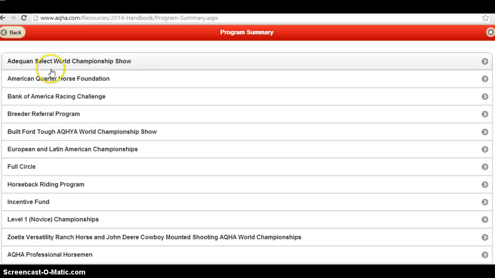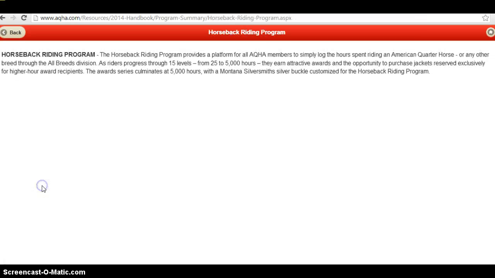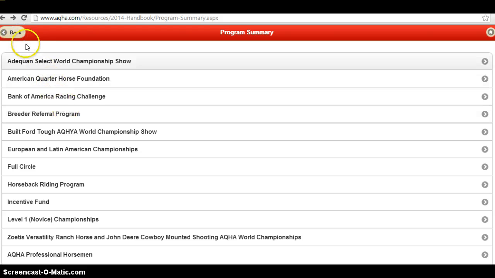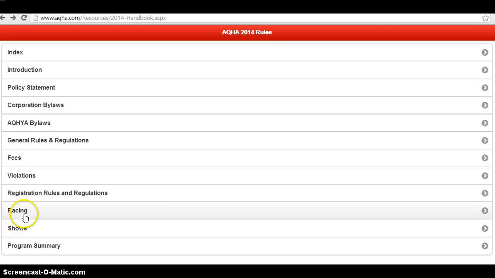and that's it. Here's a summary and the more horseback riding program. There's 15 levels from 25 to 5,000 hours, and you earn awards. And at 5,000 hours, you earn a silver Montana Silversmith's buckle. So you can find everything in the rule book, and it starts right back here. The most important things to look at are if you're racing here, and then shows are important to cover all classes, and the summary is like the world shows and different programs AQHA offers.